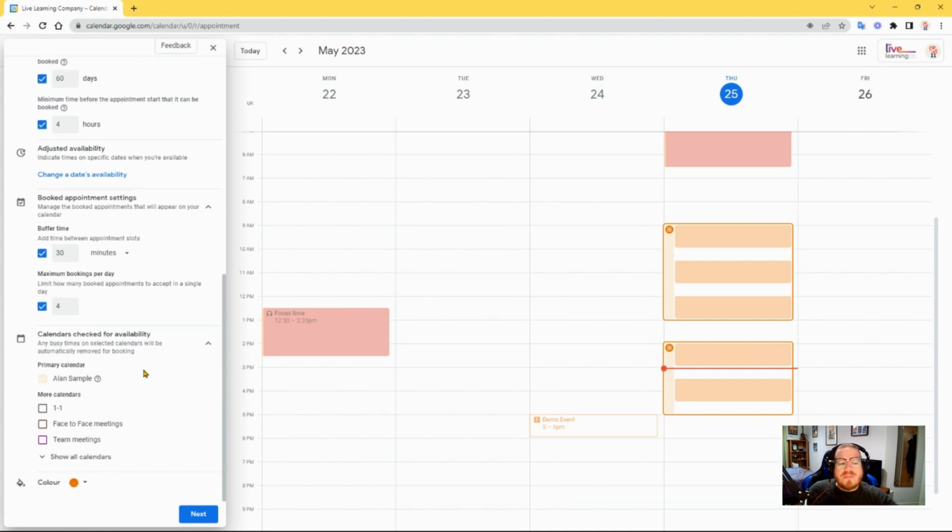Below this, we have our calendars checked for availability, and this will allow you to choose which of your personal calendars will override your appointment schedule and thus be unavailable for booking from people who have access to the booking page. Finally, on this page, you can choose the color of your booking schedules to differentiate them from other ones if you've got several. Let's click on the next button and move on to the next section of our appointments.